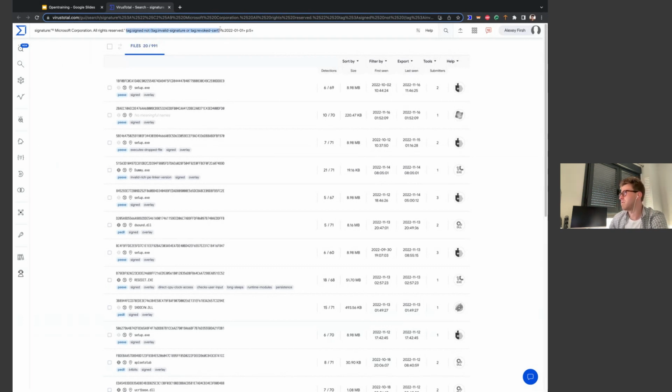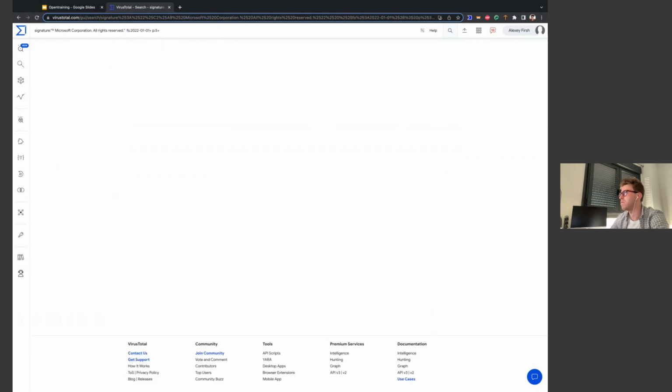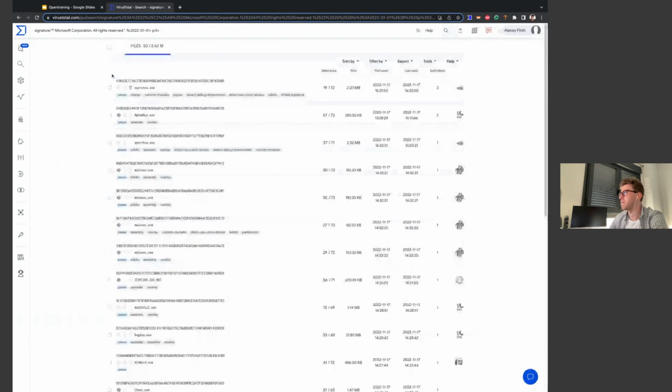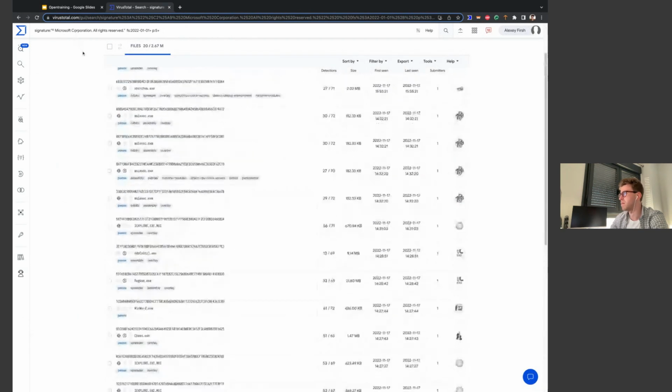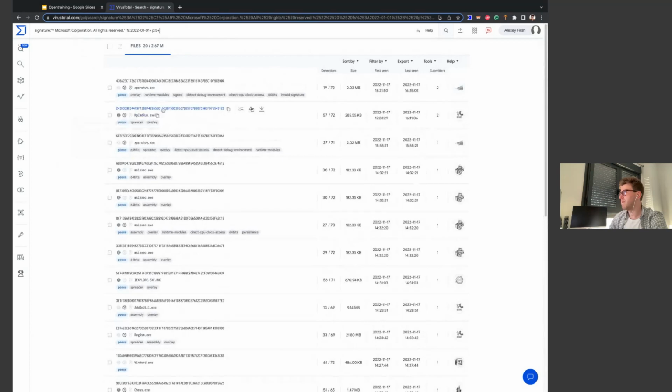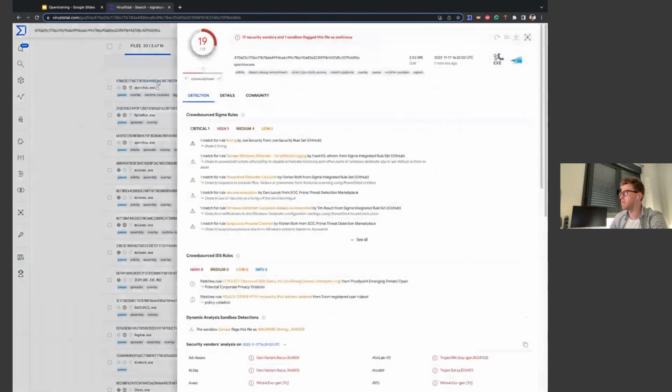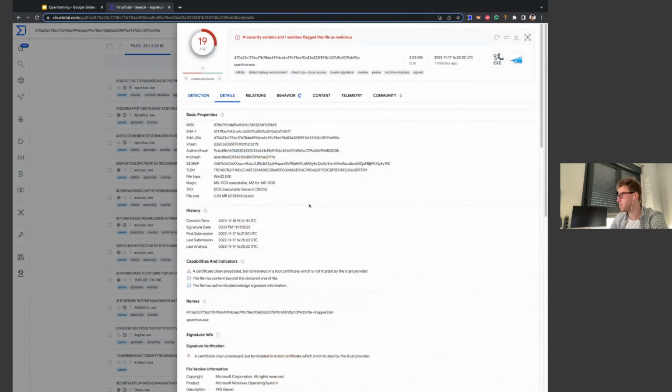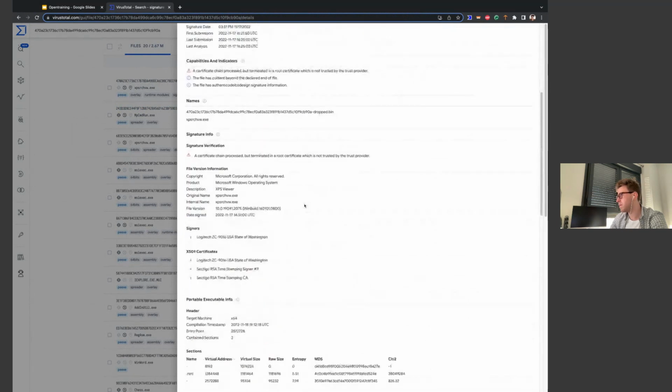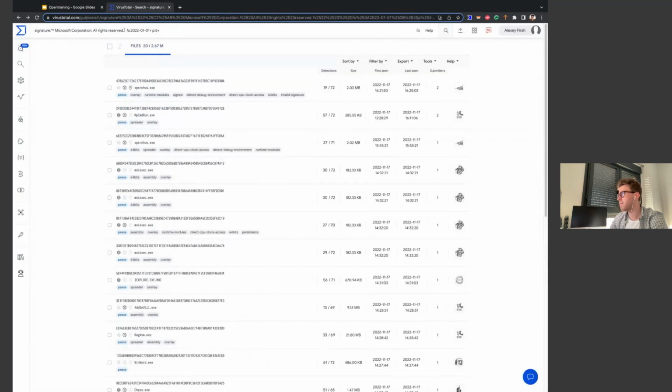To demonstrate this, we can remove the signed tag altogether. And you can see that we have millions of files with Microsoft Corporation in the signature, but in fact it's not a signature. Let's try like this, with the not tag.